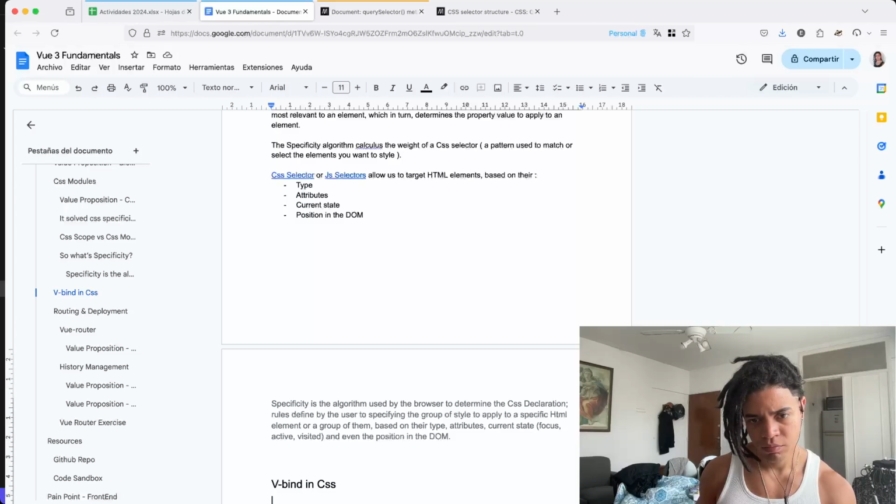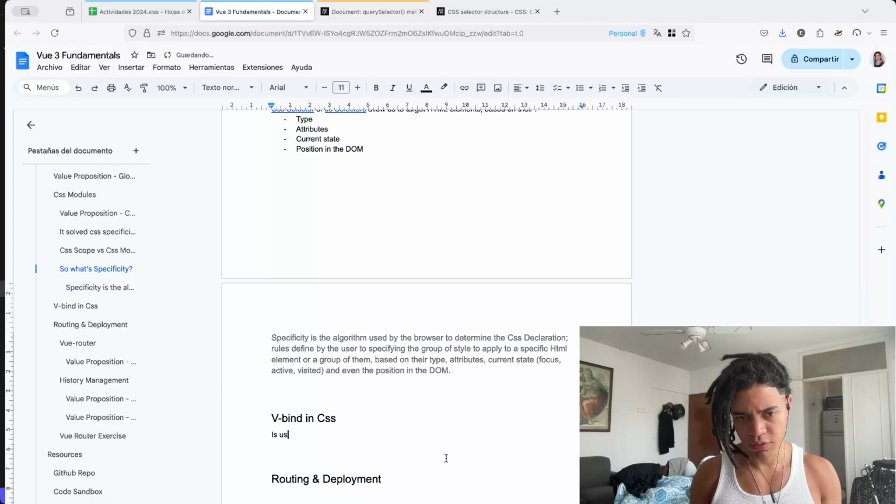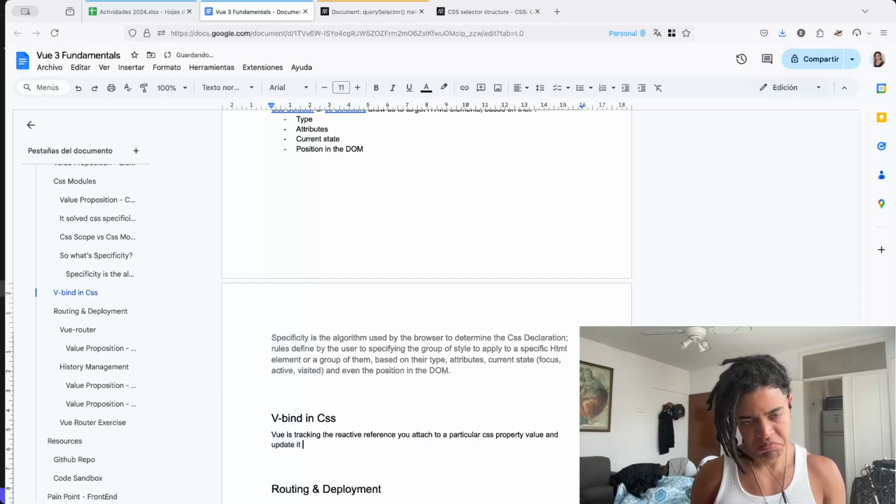In v-bind, Vue is tracking the reactive reference you attach to a particular CSS property value and updates it when that changes.